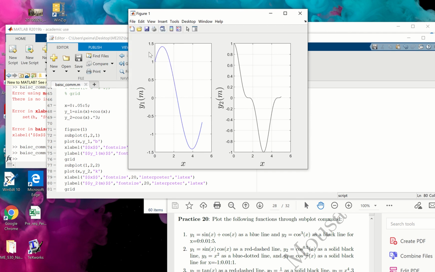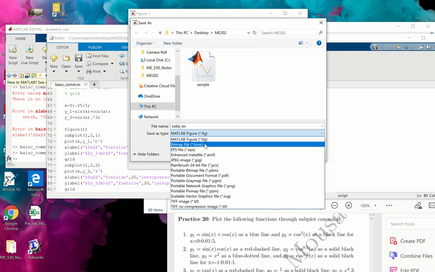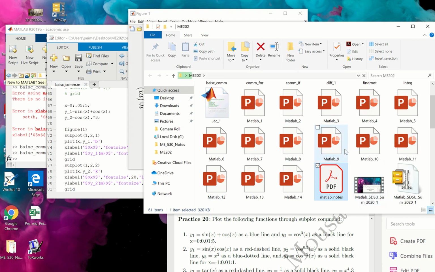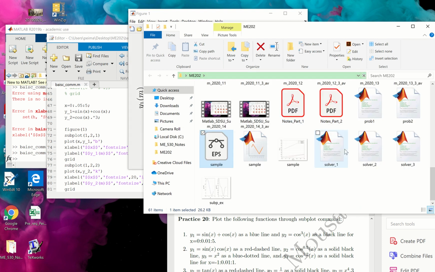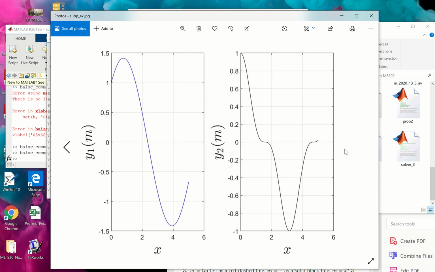So file, save as. I'm going to save as subplot example, and I'm always emphasizing you have to save as fig, because then you can edit that, as well as save as JPEG. And now if you go to subplot JPEG, here we go. So it looks like this.